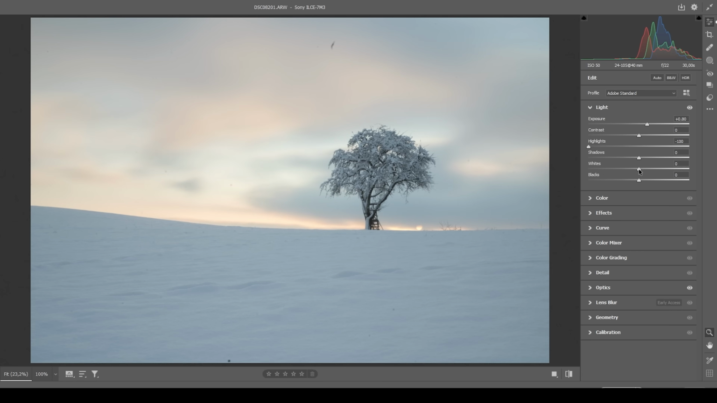For the same effect, I want to bring down the whites. Just right about here looks fine to me. And then I want to slightly raise the shadows, giving this image a softer look by doing this, which I think works quite well for this scene. That's pretty much it for the exposure adjustments.